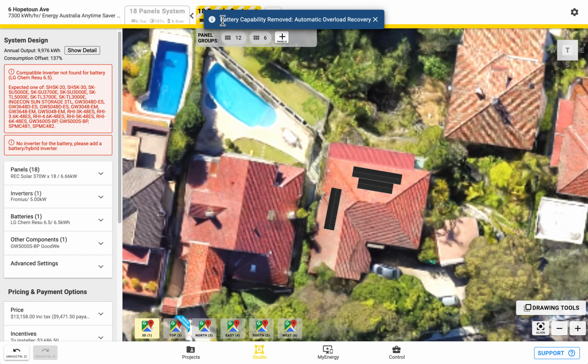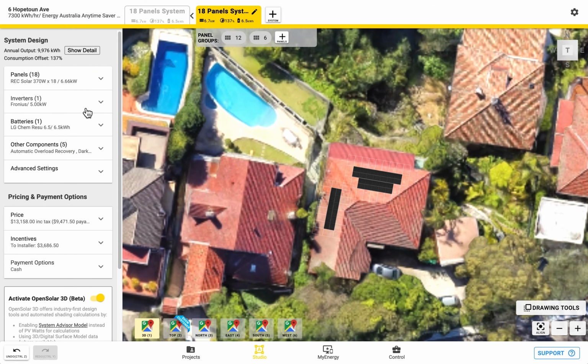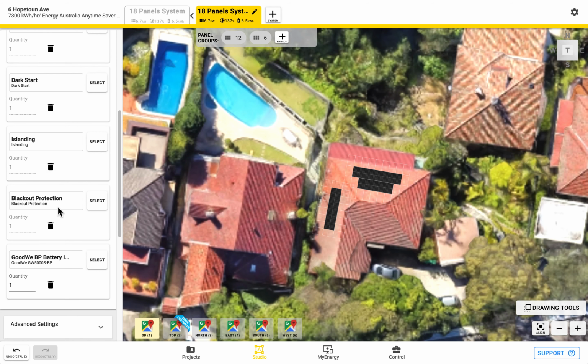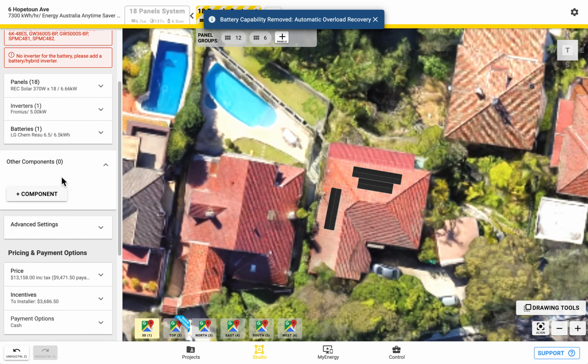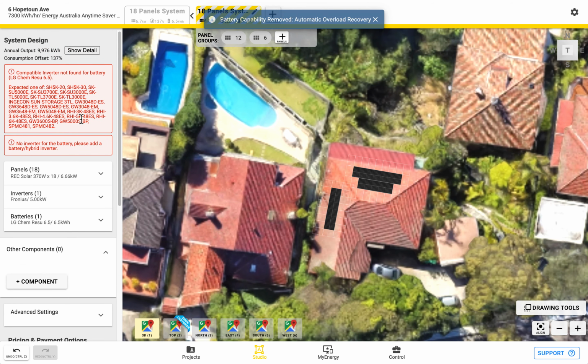So I've just clicked here to duplicate this system to add in a new one. And for this system, we'll actually go with not a battery inverter, but we'll actually go with a hybrid inverter. So if we come down to other components, we can remove this battery inverter there, which you can see will remove all of the other capabilities, and we'll get these messages here again.